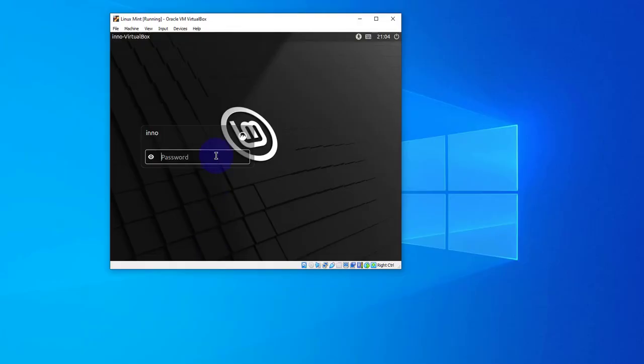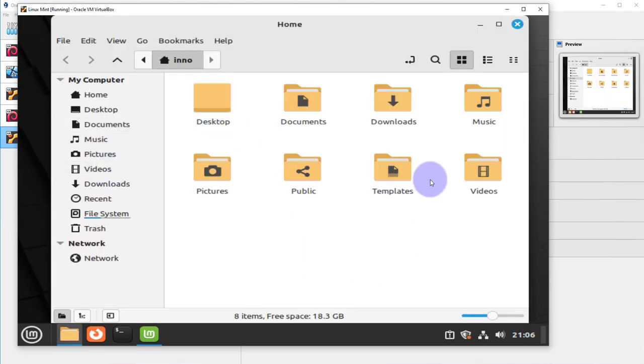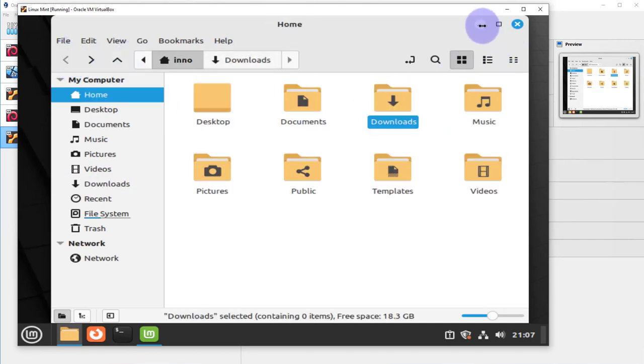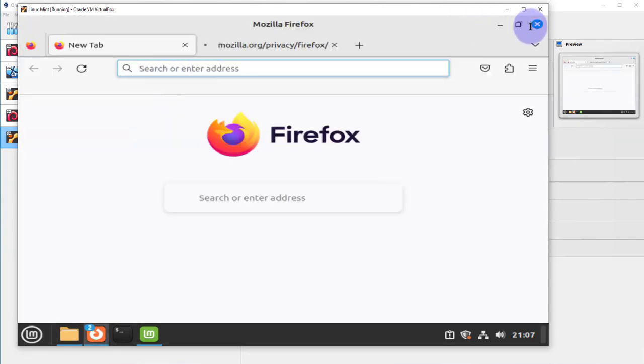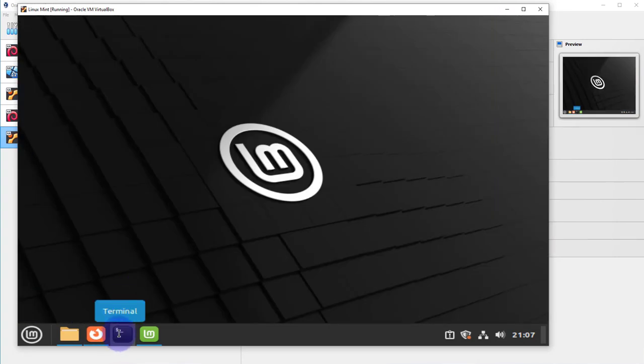Now we are at the login page. Let's put in our password. And this is the desktop of Linux Mint. At the bottom left here, we have the file explorer or the file manager. If you click it, you have access to all your different folders. And you have your browser, which is Firefox. And then we have the terminal.